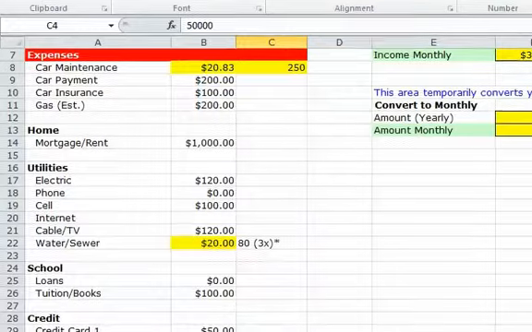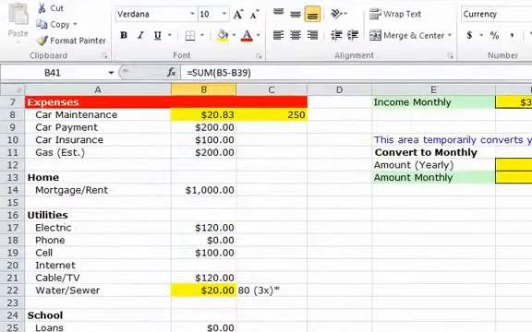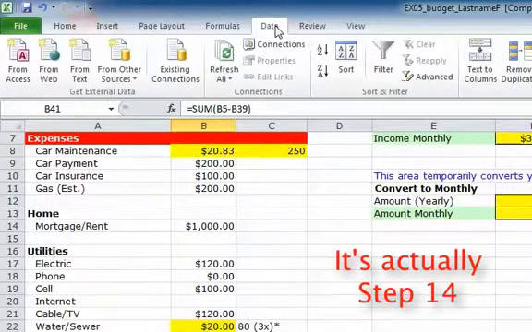But if you wanted to be more specific, if you said, I want this number to be 400, what do I have to make a year to do that? Let's say you're going to ask for a raise. Well, what you could do, and I'm going to go into Data. I'm going to use this Data tab, and this is the very last thing on number 13. I'm going to go into Data, and I'm going to go over here.